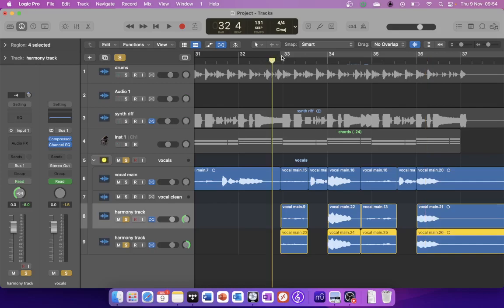You could achieve this with a chorus or a stereo delay as well. You just need to make sure the feedback is on 0 on your delay.